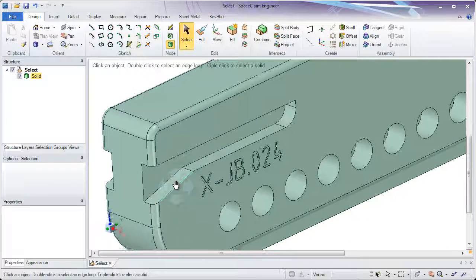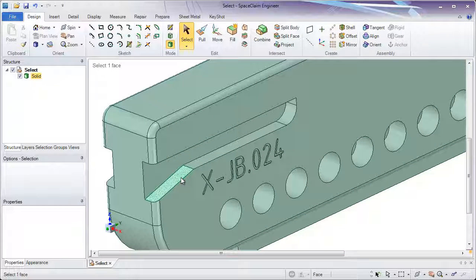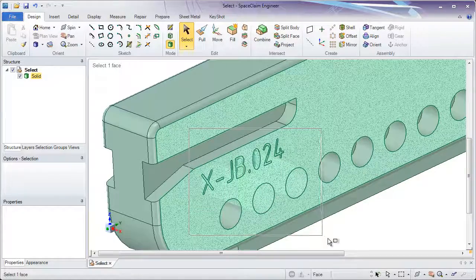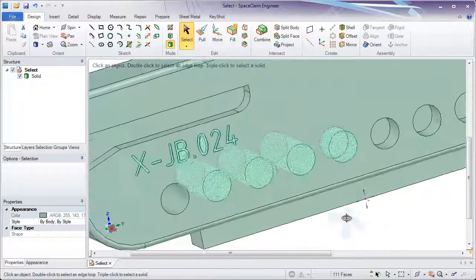One of the most common ways to select things in SpaceClaim is via a box select. It's very useful for selecting a lot of geometry. Holding down with your left mouse button will let you draw a box on screen to select everything that it encompasses. The key with box selecting is to pause to see what's in your selection. Right now I have the X. If I make it bigger, I have all the letters and a few of these holes. As soon as I let go of my mouse, I can see what's being selected.